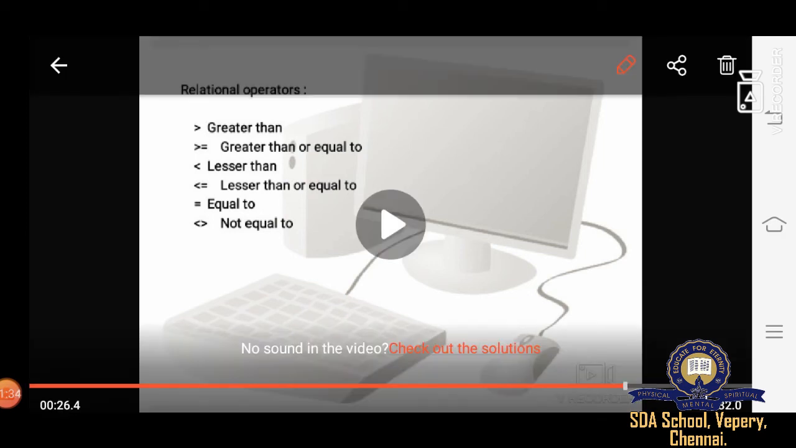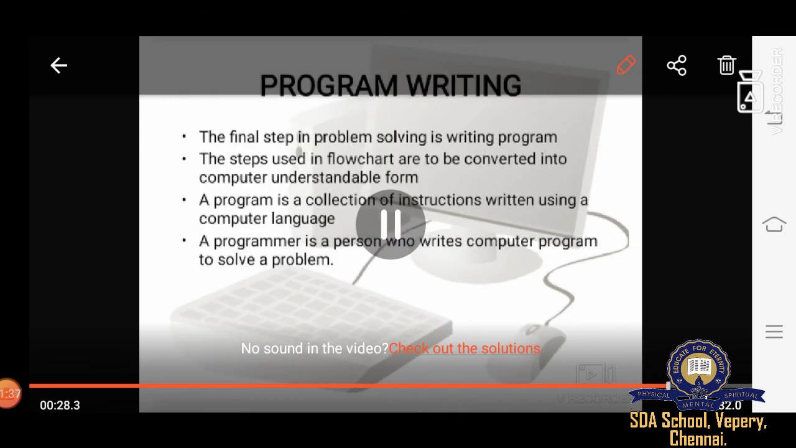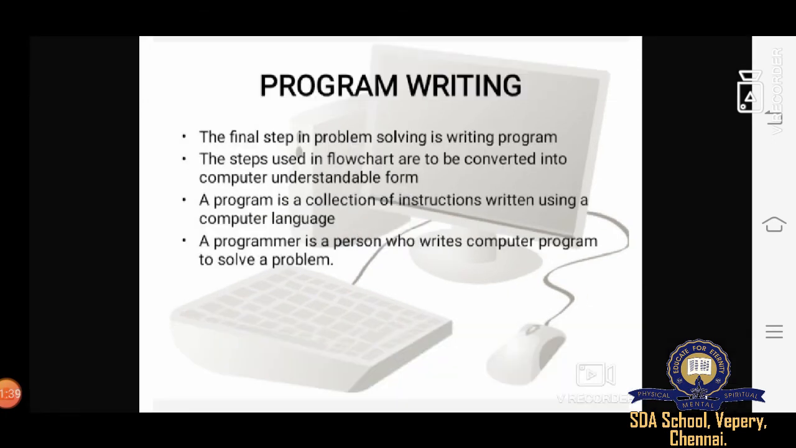Now next we are going for program writing. The final step in problem solving is writing a program. The steps used in flowcharts are now to be converted into computer understandable form. A program is a collection of instructions written using a computer language. A programmer is a person who writes computer programs to solve any kind of problem.